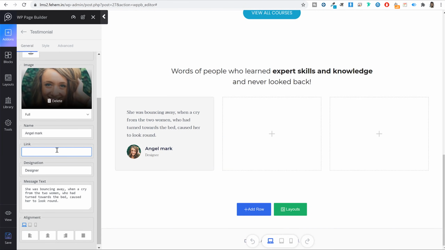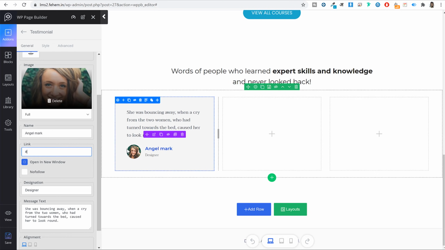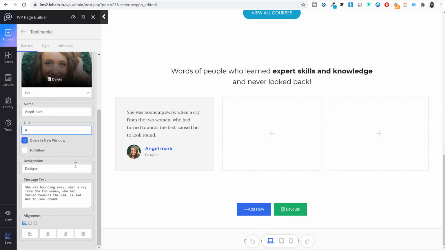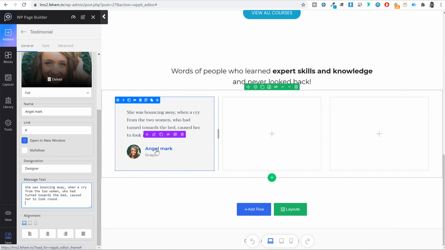You can also add any link. So whenever someone clicks on this name, you can redirect them to some other page, and you can enter that link over here. Now the designation is designer, which is good, and you can add the message text. So this is the message text. Copy it, paste it over here. Actually, it was the same text.